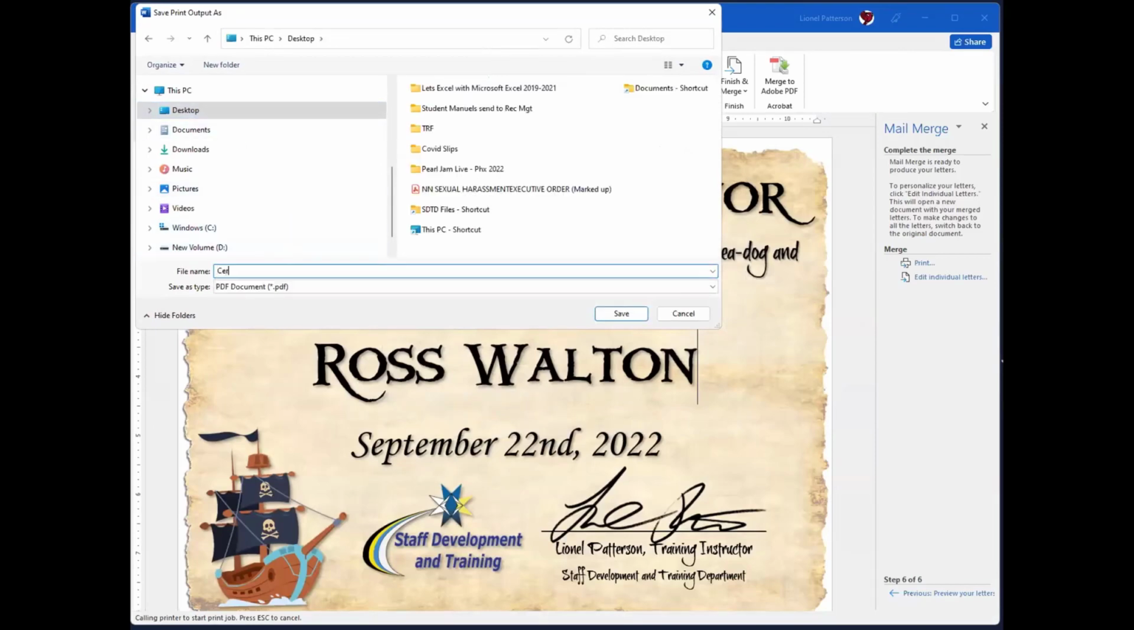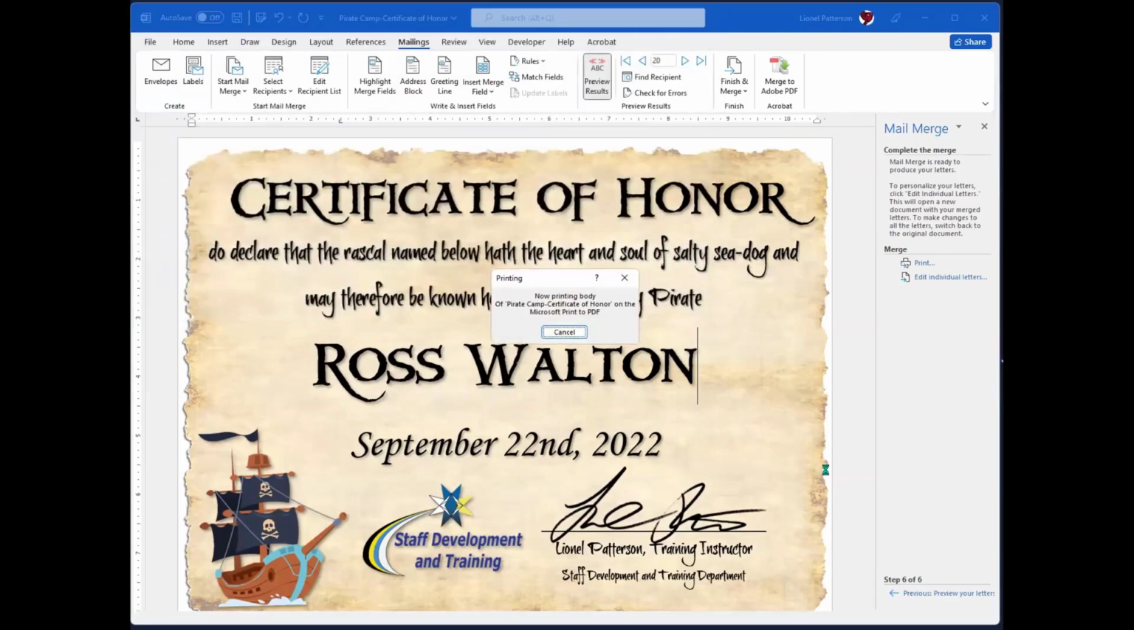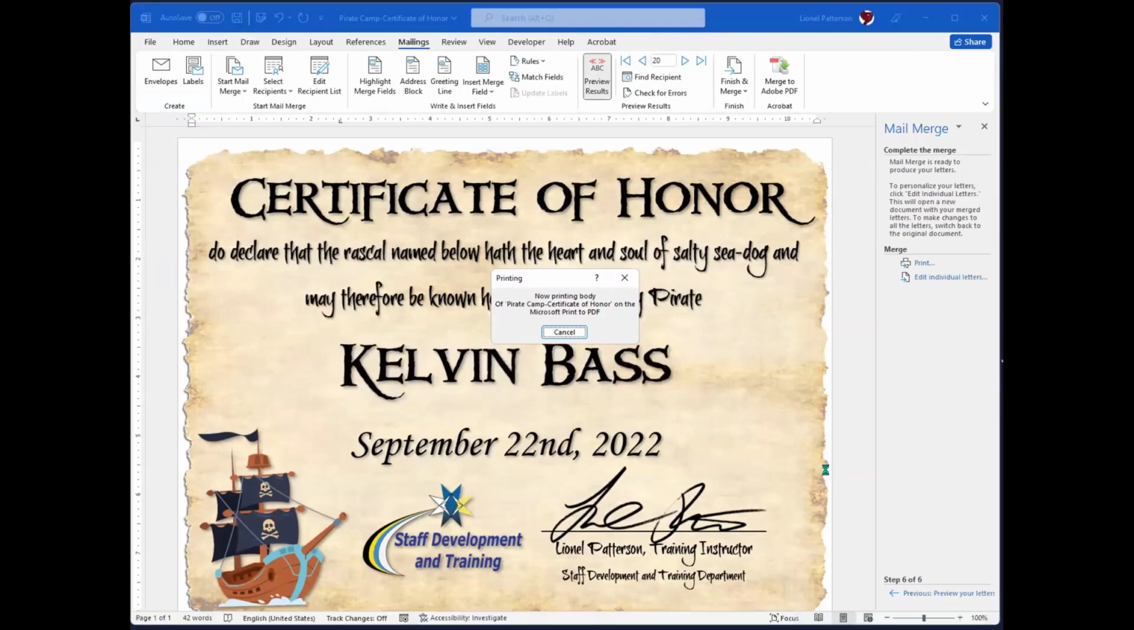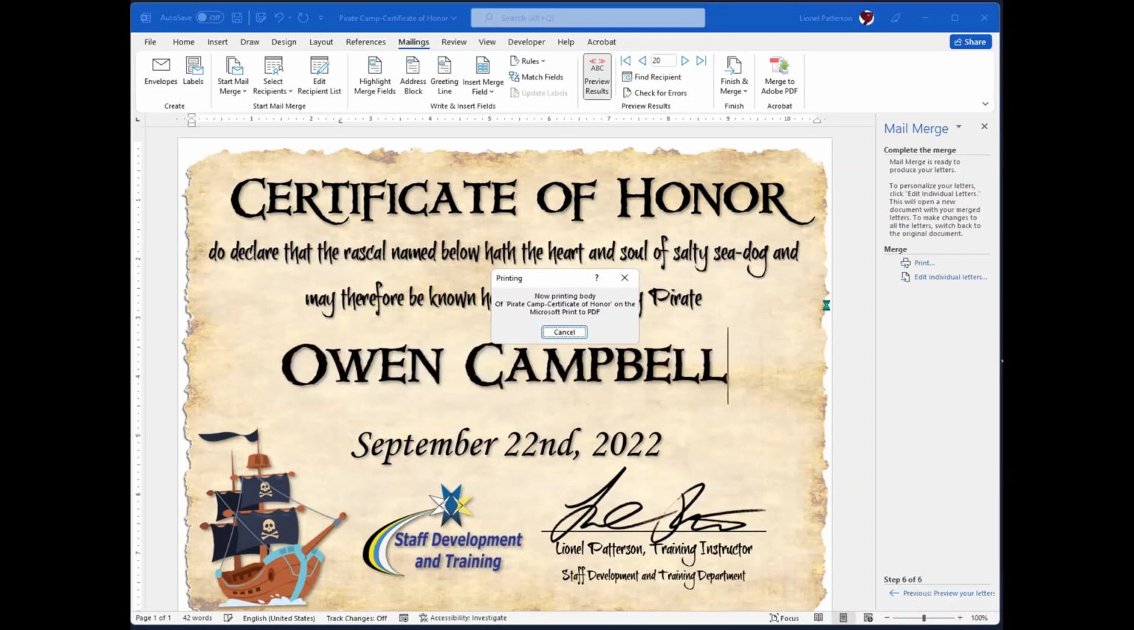And just give it a name, Certificate example. I'm going to save it on the desktop. So now it's generating it, but if you were to send this to the printer, you'll see that it's going to print one after the other. Or you can go into Finish & Merge and open it as a new document, which is going to show you the number of pages based on your data set, that you can see it formulating for you.